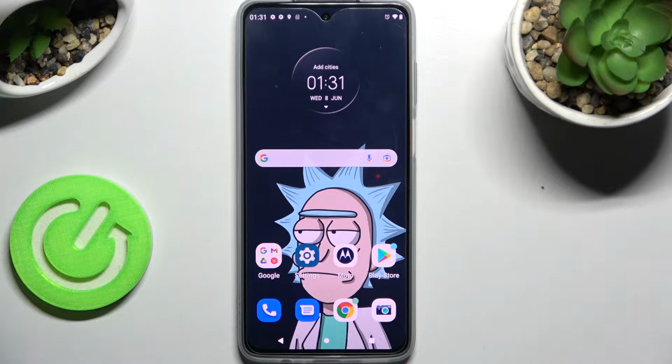Hi! In front of me is Motorola Moto G52, and today I would like to show you how you can install and apply animated live wallpaper called Magic Fluids.